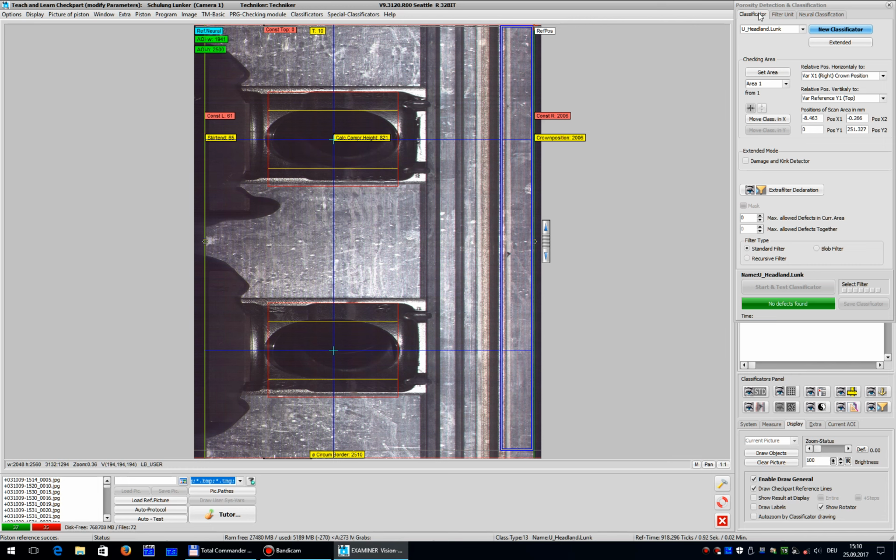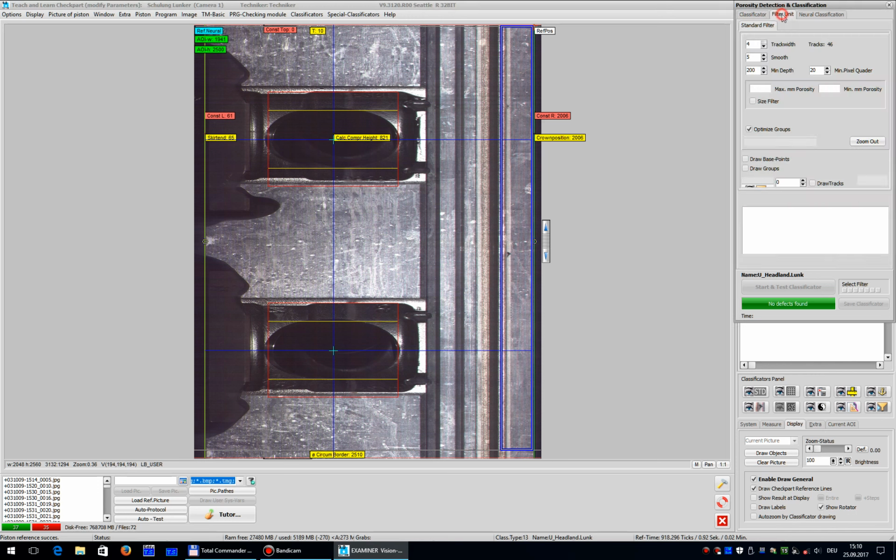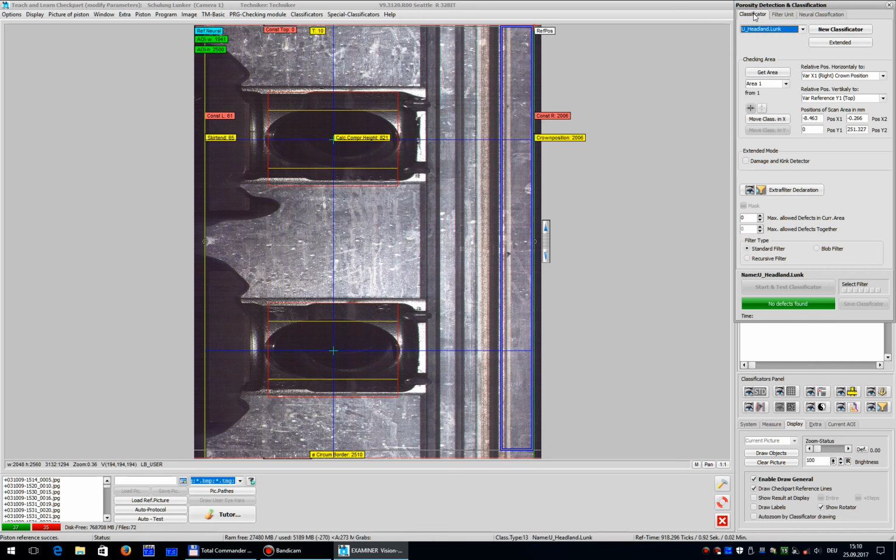Okay, here we have three tabs. The first tab is the classificator tab, the second is the filter unit, and the third is the neural classification. We need the first one firstly. And here please choose the blob filter. This is, in my opinion, the best filter to check Foundry defects. Okay, then we are ready here in the first tab.